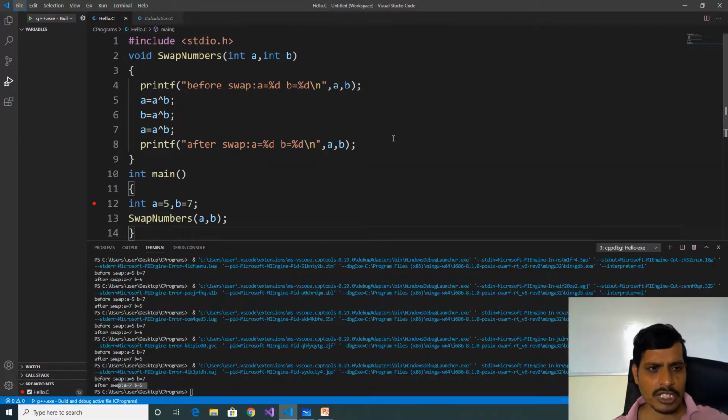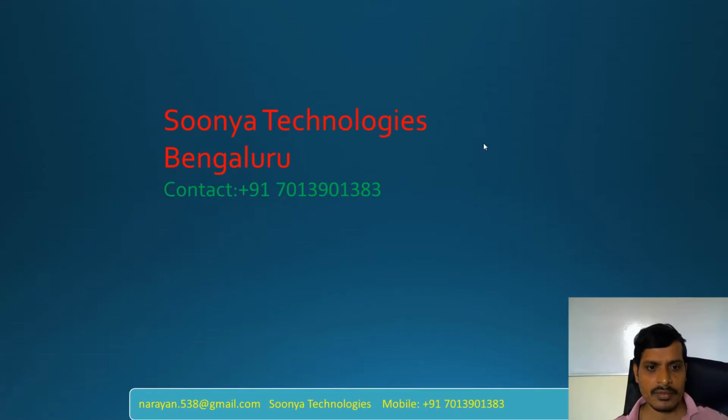We have other approach to swap the values using pointers. We'll discuss swap the values using pointers in the future video.